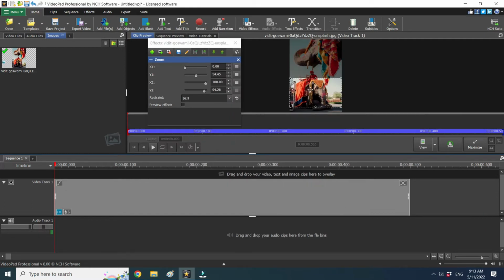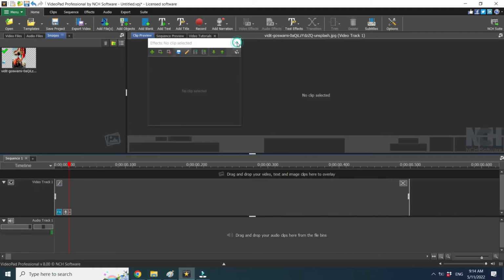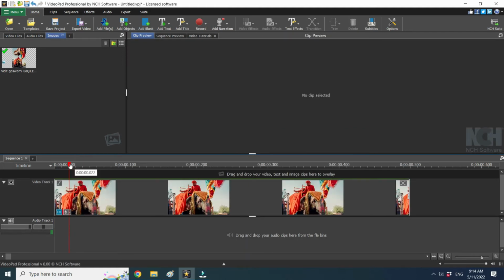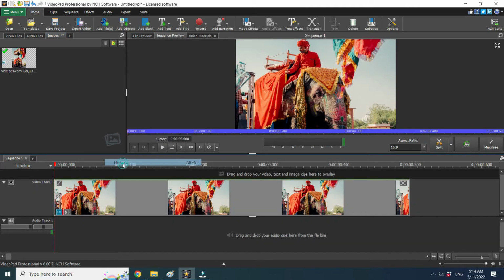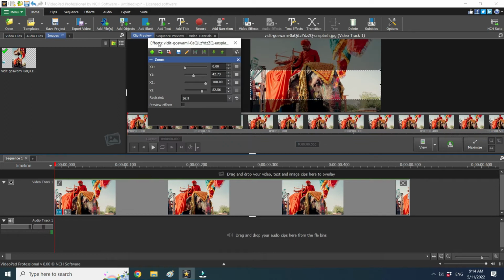Let's choose this please. Okay, I think this picture is better for video. And now let's click on it. Right click, effect, and choose another effect, pan and zoom.